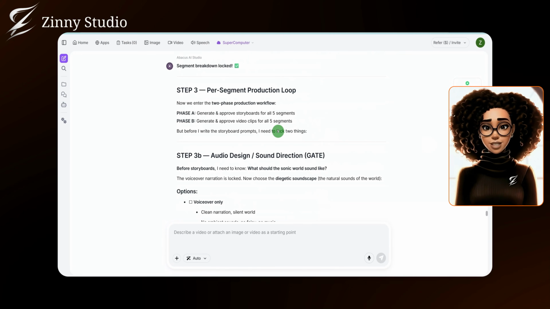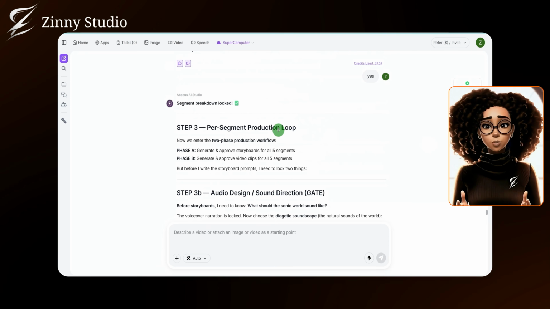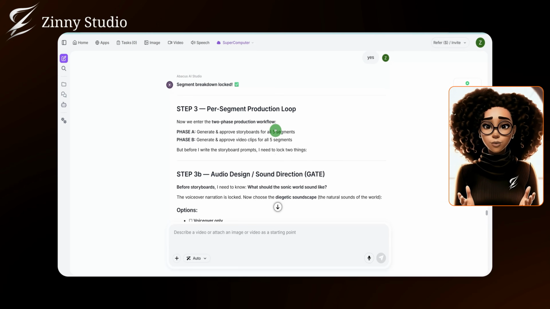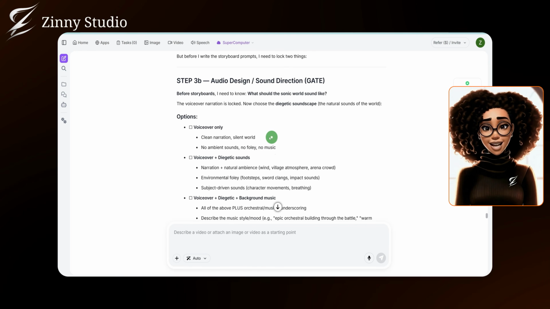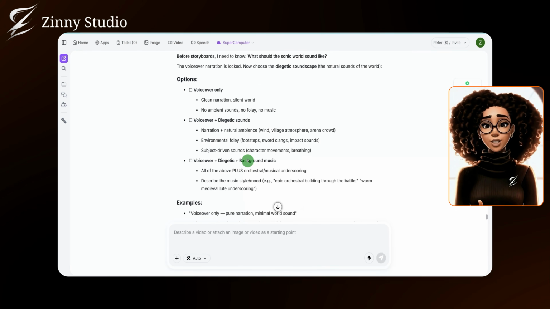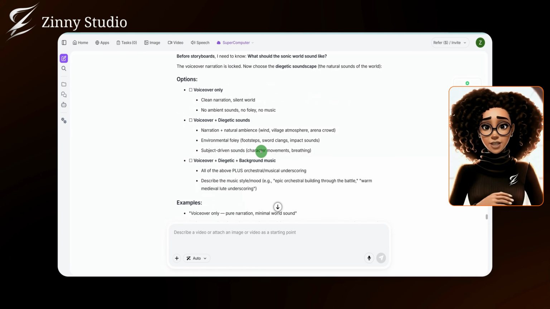Now, it's important to explain what the system is doing at this point. It says it will generate the images for all 5 segments for me to approve, along with the video clips. For the sound, which is crucial to how the final result turns out, it's asking whether I want only the voiceover or voiceover and the generic sound, things like wind, sword, and footsteps that give the video more life. Or I can choose voiceover, the sound, and the background music to bring everything together.